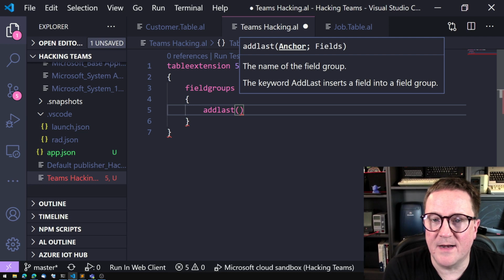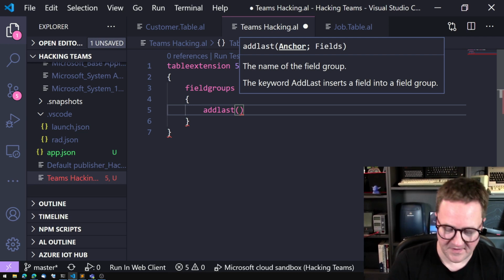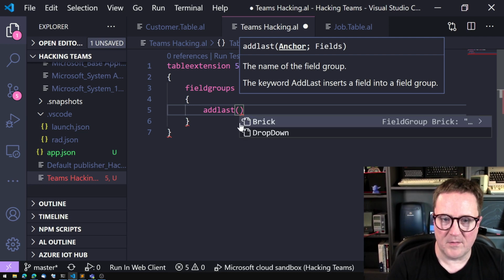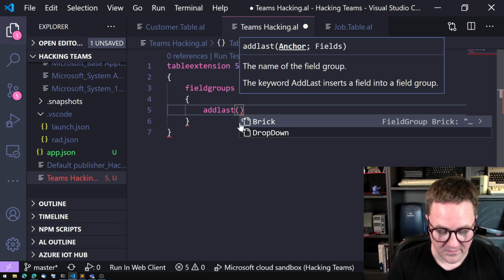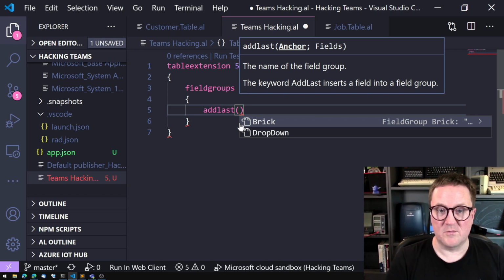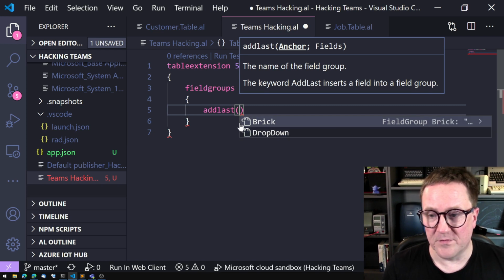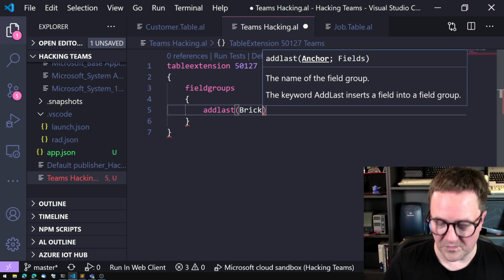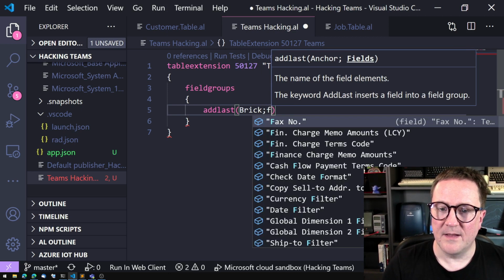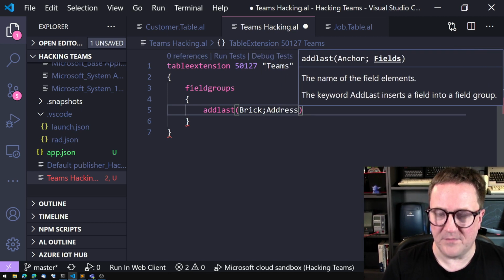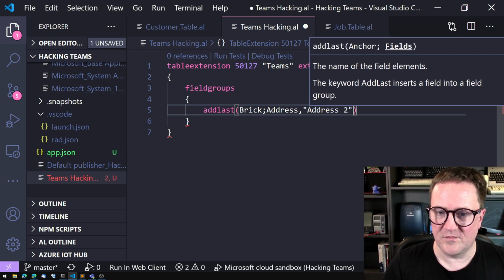We need to supply an anchor and the fields. Okay, that's easy. So the anchor, I'll ask for IntelliSense with Control+Space. Brick and drop down, those were the two field groups that are on customer. So we're gonna do something with brick, semicolon, and then field. So let's add the address and the address too.